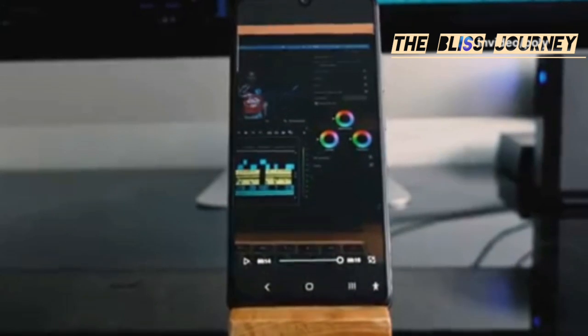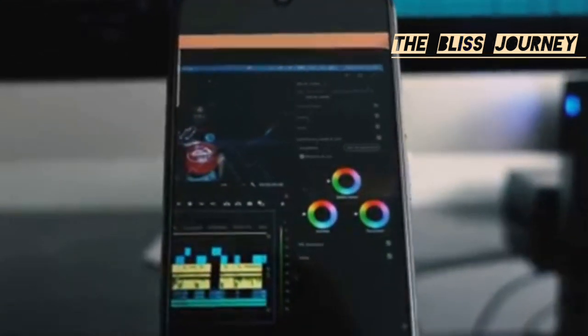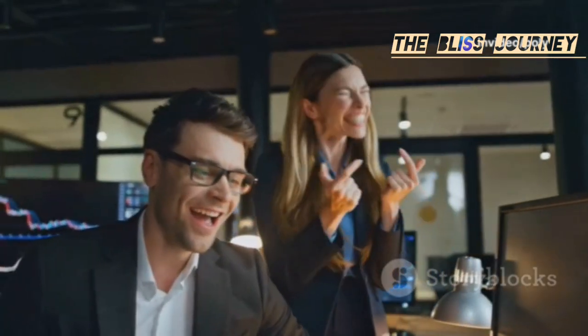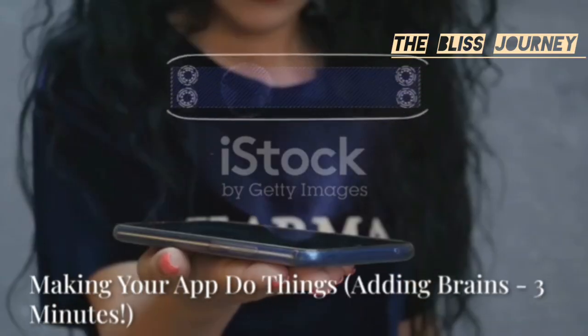Remember, for your first app, keeping it simple is a good idea. Complexity can come later as you become more comfortable with the tools. In just a few minutes, you have designed the look of your app. It's amazing how quickly you can bring your ideas to life. It's starting to feel real, isn't it? Your app is taking shape and soon it will be ready for the world to see.